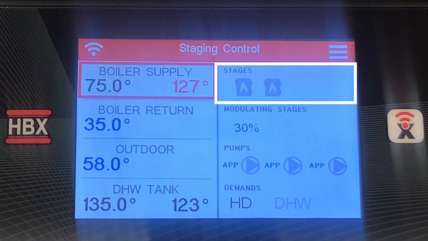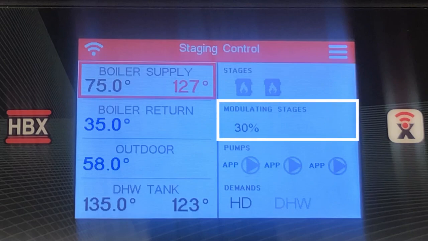On the right side of the screen, you will see stages. Here, you can see the amount of on-off boiler stages you are controlling. Next will be the modulating. This will show you how many modulating boiler stages you are controlling as well. You are able to view the current modulating percentage.